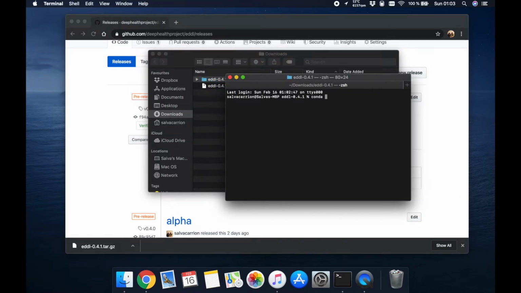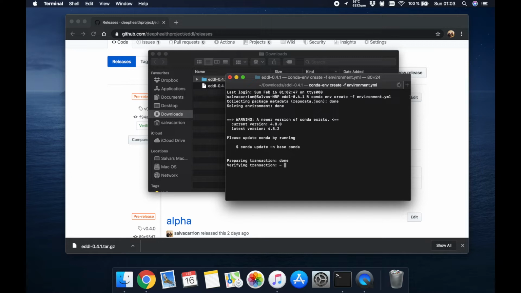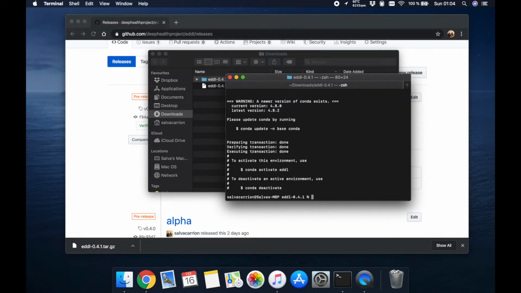Now we're going to type conda env create -f environment.yml so that we can create a new environment with all the dependencies that the EDDL needs. Once the environment is created, we have to activate it by typing conda activate EDDL.